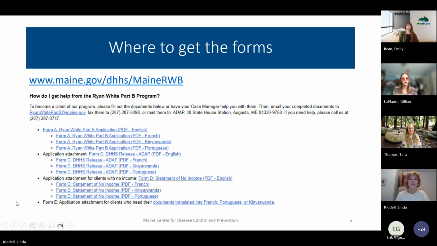Next slide. So this is the website. Oh, I forgot the DHHS part. maine.gov/DHHS/Maine Ryan White Part B. And all of our forms are at this website. I'll go back to this a few times. But as you can see, they're the Form A, Form C, Form D, and they all are in English, French, Kinyarwanda, and Portuguese. And next slide.